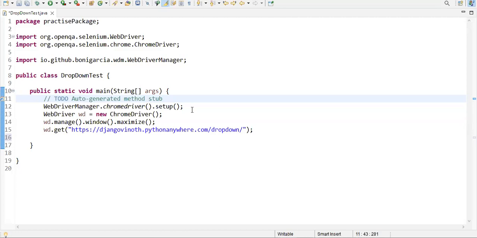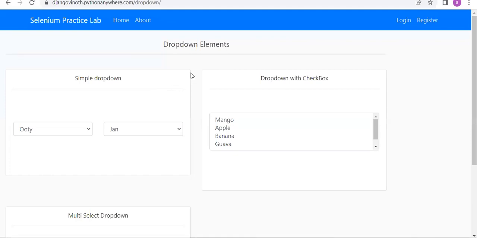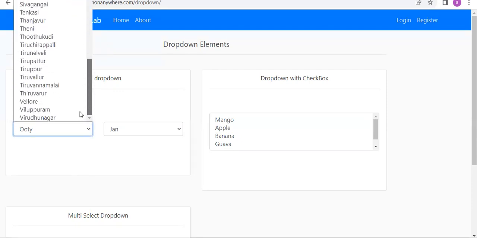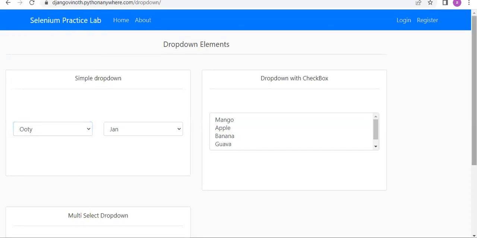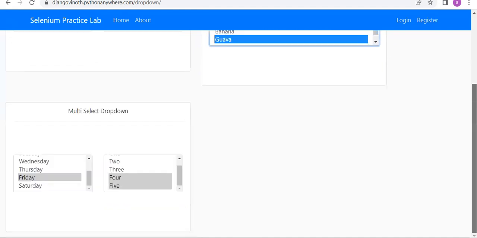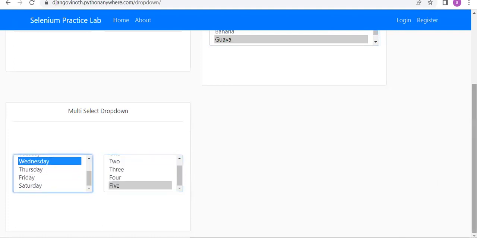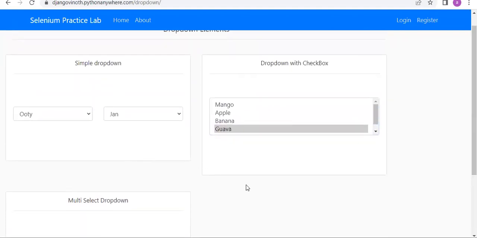Today's video we are going to discuss about DropDown. This is how DropDown looks. So we can see that in DropDown a default option is already visible, and if we click on this icon we can see a number of options. Similarly, we have different dropdowns where we can select any of the options. So let's see how to automate this.